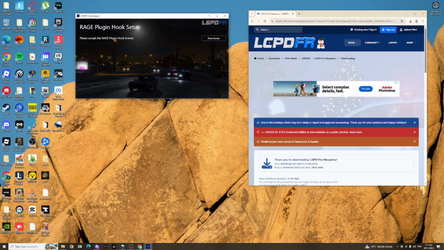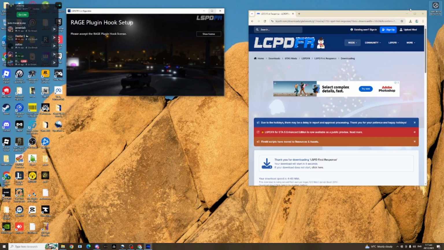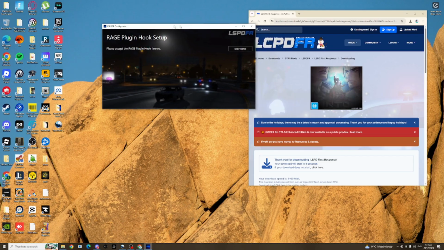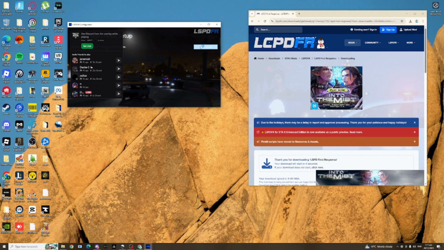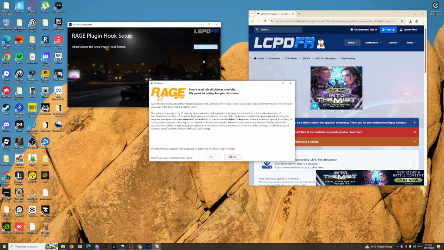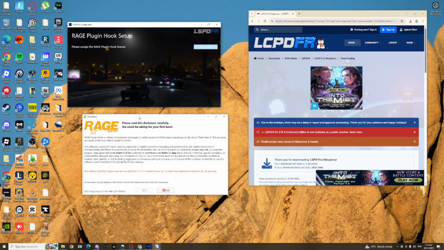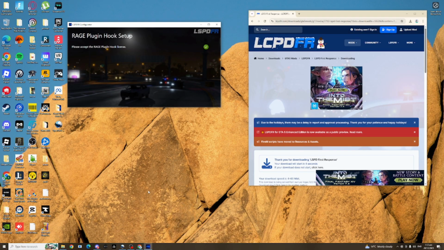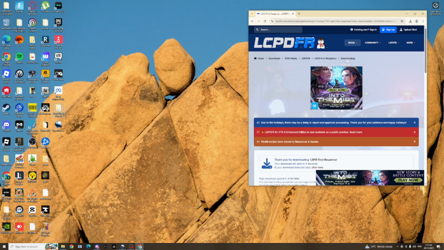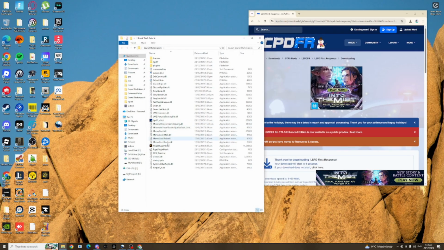You'll find this configuration window will pop up on your screen. So all you'll need to do is click show license. Just wait for this to run. Click accept. This is for the Rage Plugin Hook setup, and you'll then get the change settings. We recommend disabling the version text. Just click do it for me, and then LSPDFR has successfully installed onto your PC and into your game.